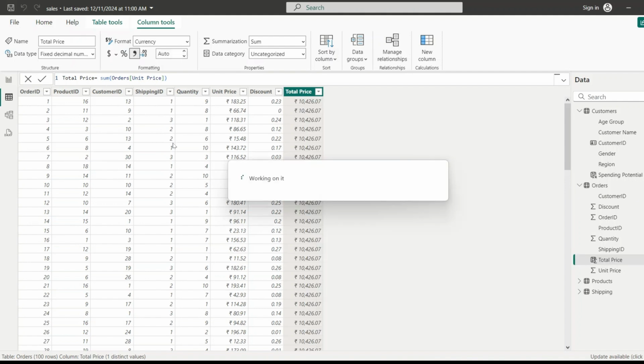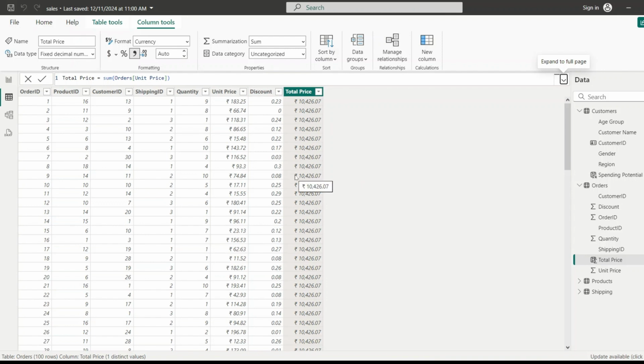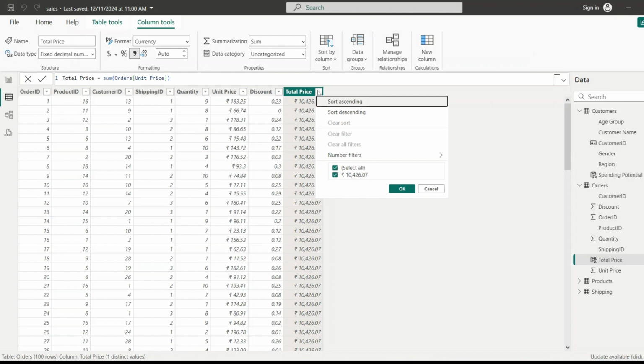Now, here we got the total price column, and you can see that the total price is the same for each and every row, as we have calculated the sum of the unit price, that is, the entire column value. So here it calculates based on the entire column but not based on each row. So here we cannot even filter the column, right? We are having only one value for each row.